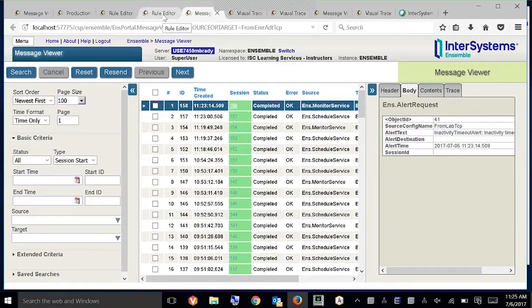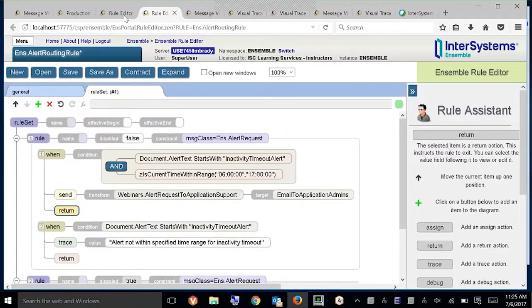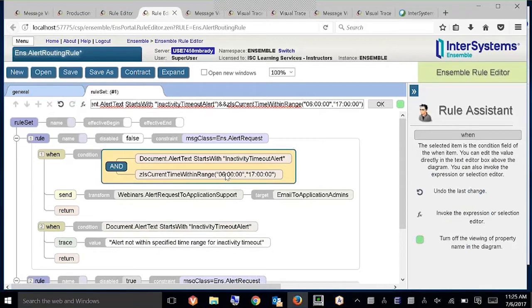We probably want to email an external admin, or a support person. But also, I only want to do that in a certain time range, because of that inactivity timeout of 5 minutes or 10 minutes. We only want to do that between 6 and 5, or 6 and 17.